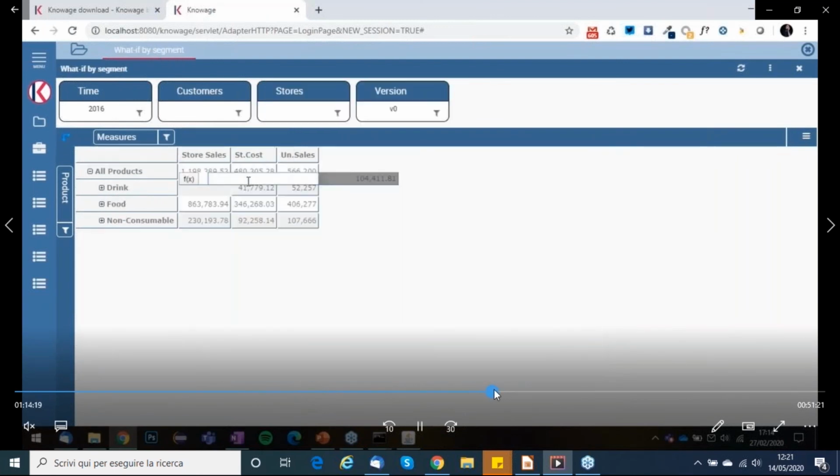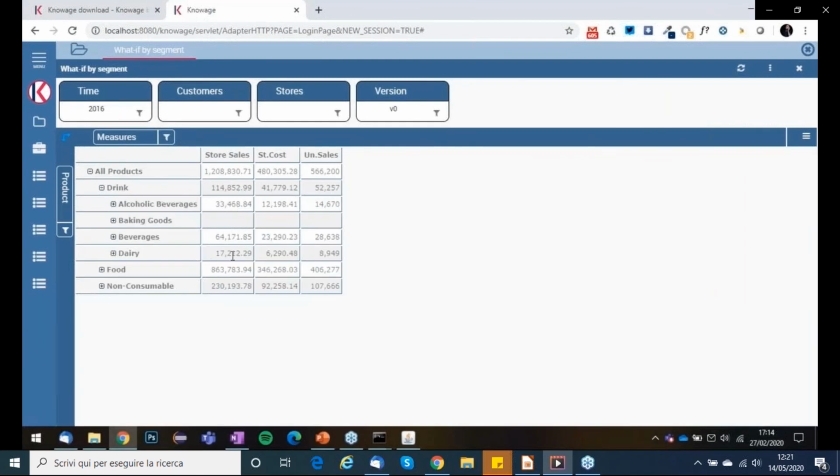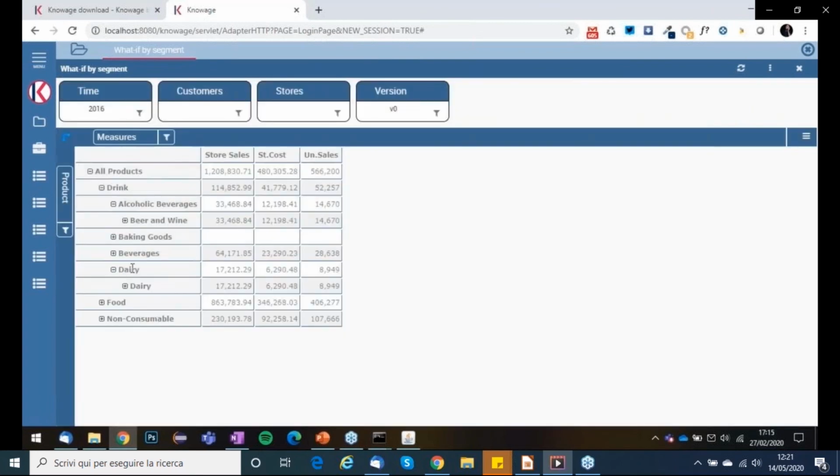What else? Similar to the OLAP, but allowing us to do data entry, is the what-if engine. If we click on the cell, for instance, we can do some forecasting, inserting some formulas and seeing how this change affects the other measures, so the upper level of the measure.